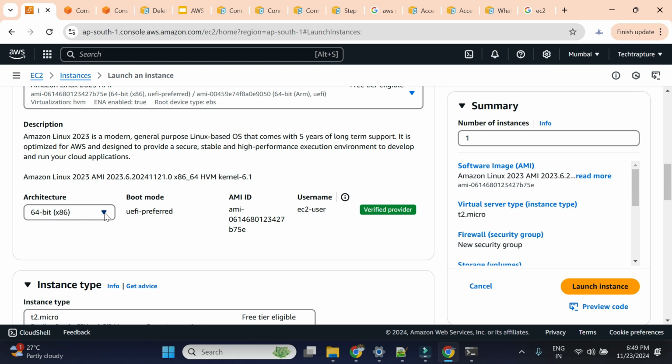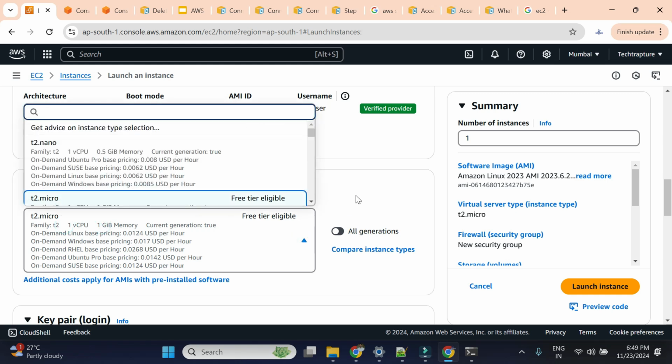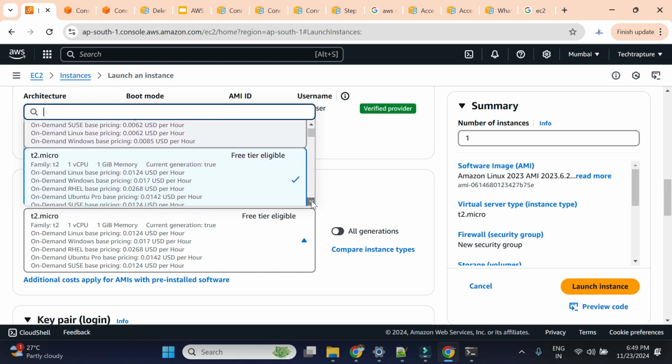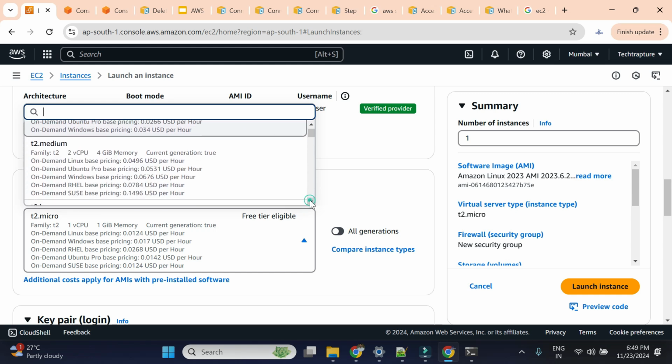Architecture 64-bit. This is the AMI ID. The username by default is ec2-user, so remember this username as well. Now the instance type. Based on the instance type, it will show you the CPU and RAM. T2 micro has one CPU, 1 GB memory. Suppose I want a larger machine, I can select another machine type. I can go with 2 GB memory, and if I want 4 GB again, I can go with T2 medium.